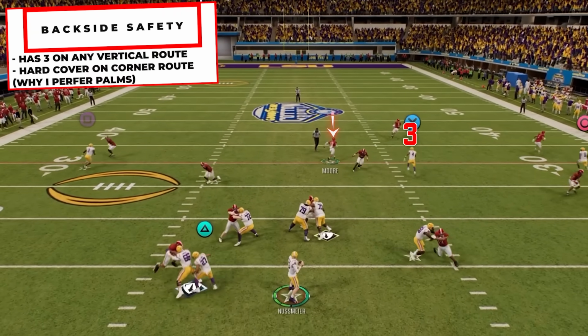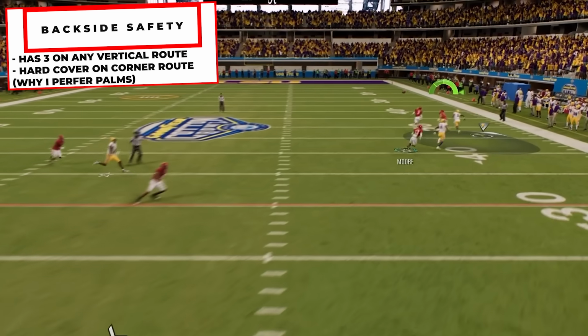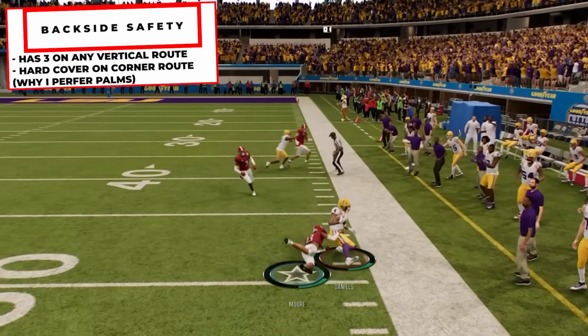Now, if this is just a vertical route up the field, this isn't that bad for their safety to get there. But where it can be a really tough cover is if this number 3 player runs a corner route. Now he has to come from all the way the other side of the field, and it can make it a really tough cover. And this is the main reason I like palms.